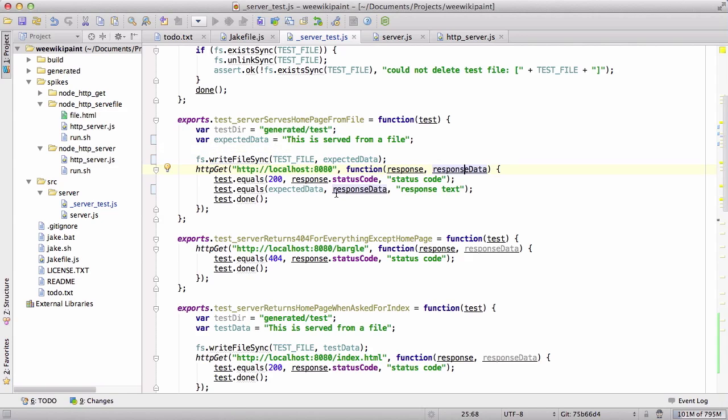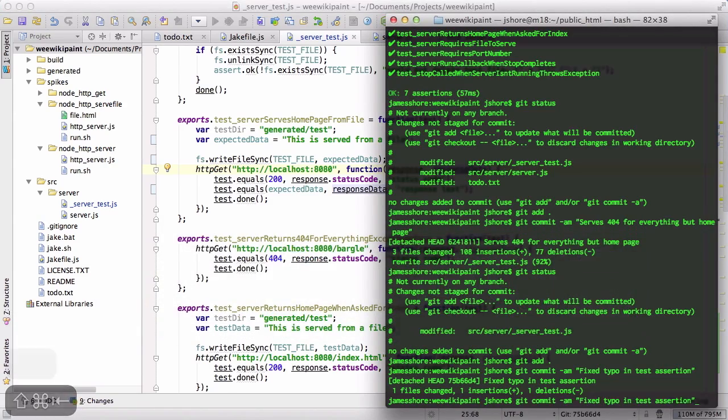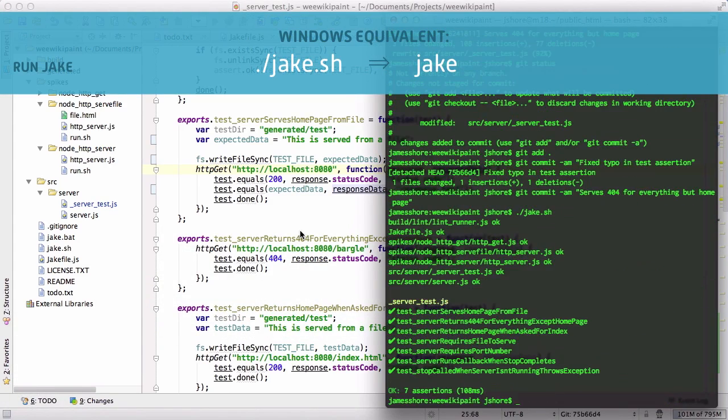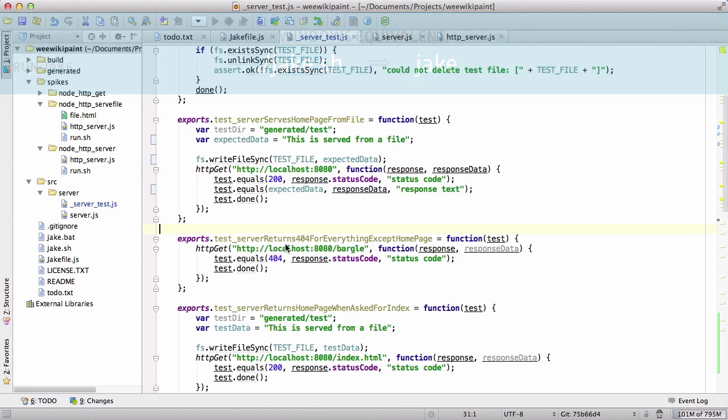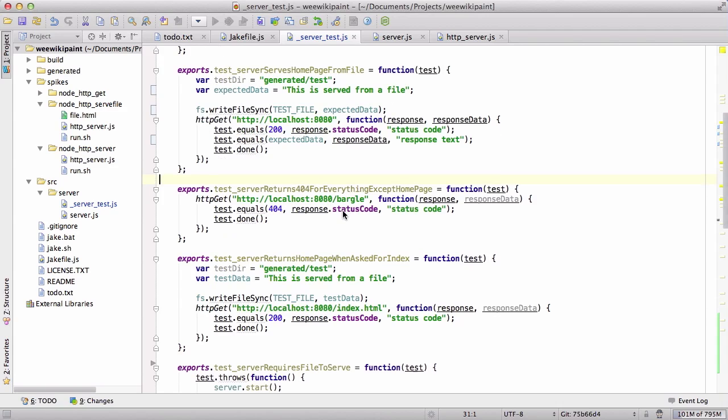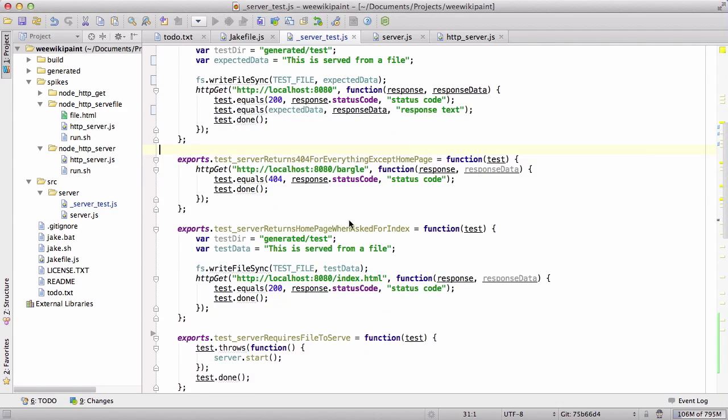Okay. So server returns, let's just make sure that works since it was a little weird. Yeah. Server returns 404 for everything else. And I'm pretty confident that if it returns it for this, then it returns it for everything. So I don't need to do more than that. Server returns home page and asks for index.